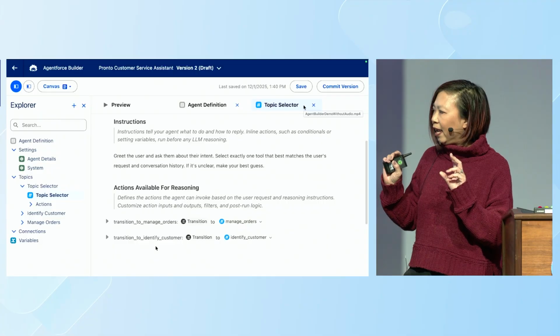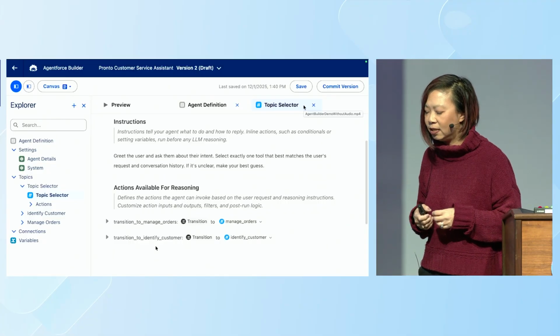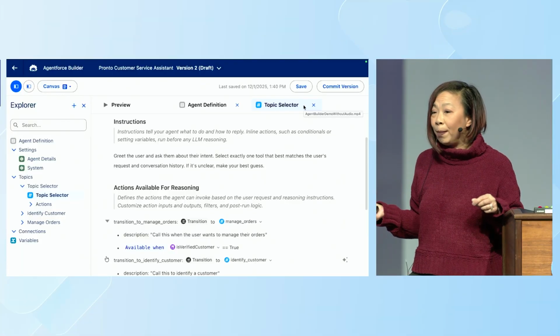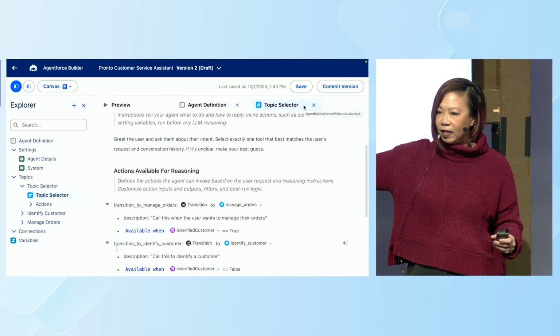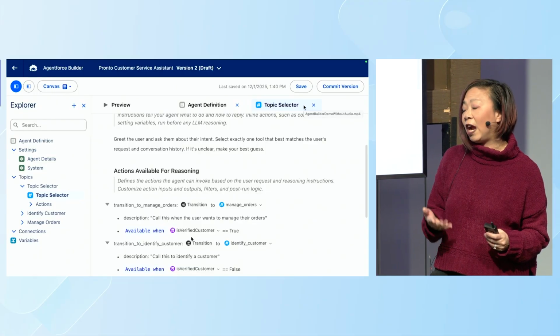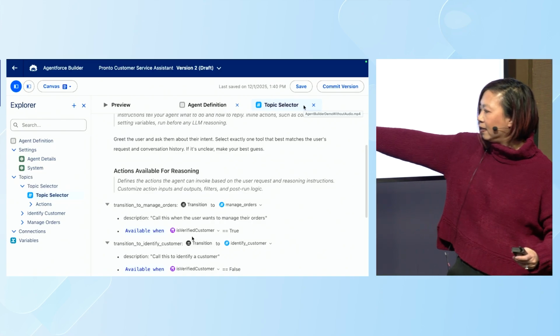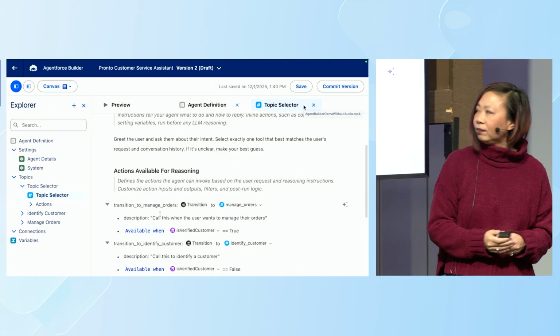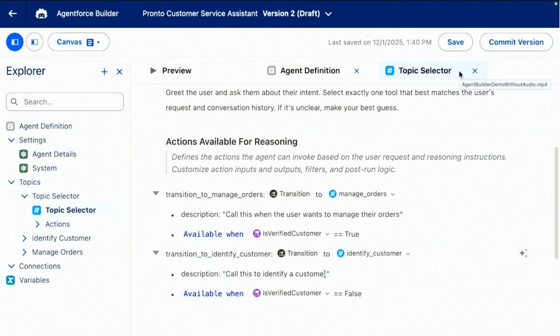And then when we expose what's happening in those reasoning actions, you'll see that we're performing checks. And here we're looking at a check to see if the customer is verified or not. So for example, a non-verified customer would never be able to go to the manage orders because they need to be verified. So again, it's with that predictive logic, you know exactly how the agent is going to behave.